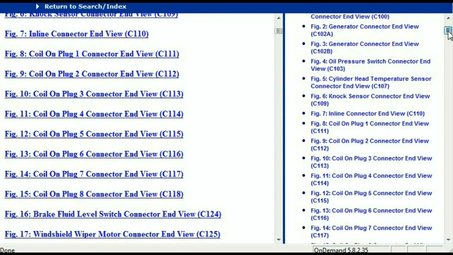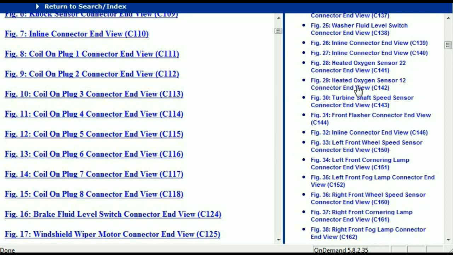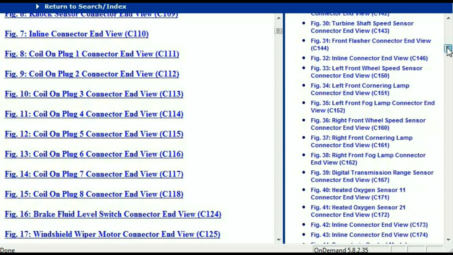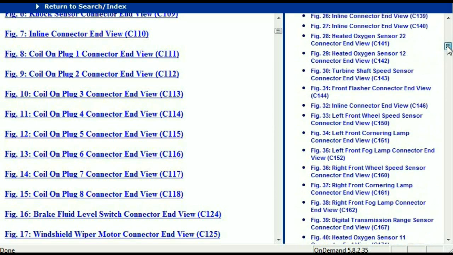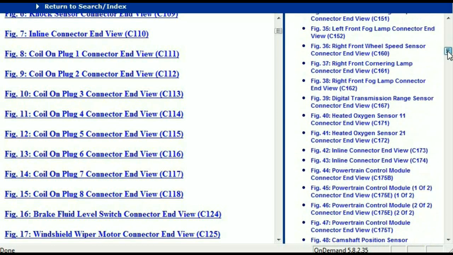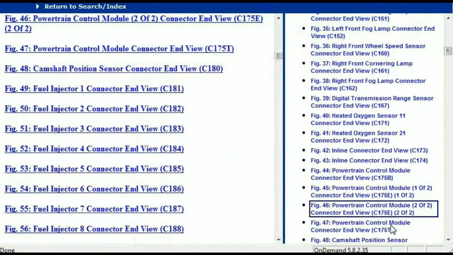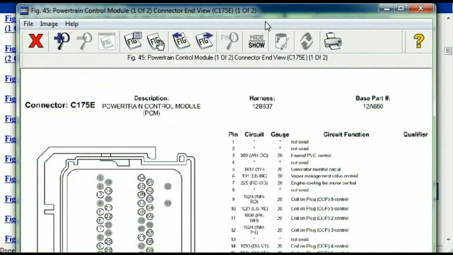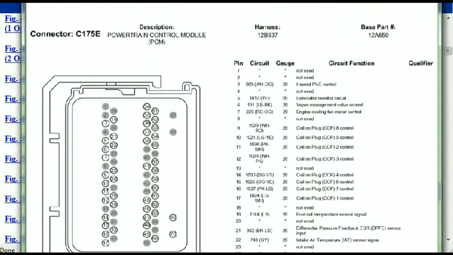Right here we've got a listing of all the different wiring connectors, the different wiring harnesses and the end views. I'm just going to select one here, maybe the powertrain control module. This is one of two, and this is what your powertrain connectors are going to look like.